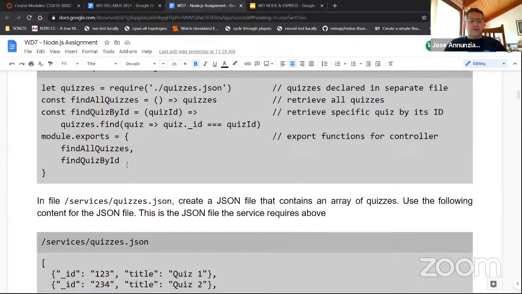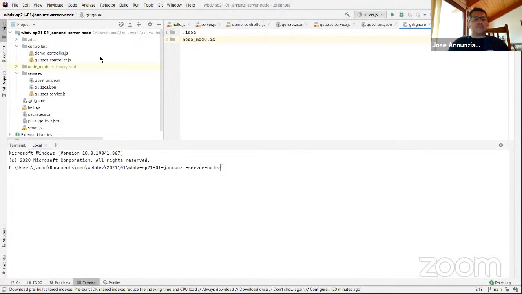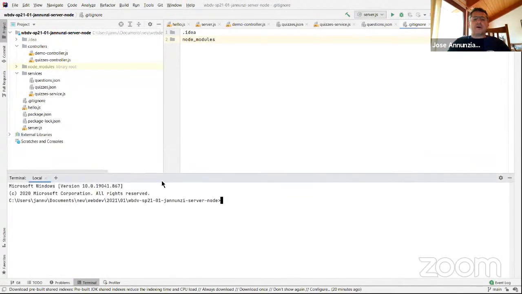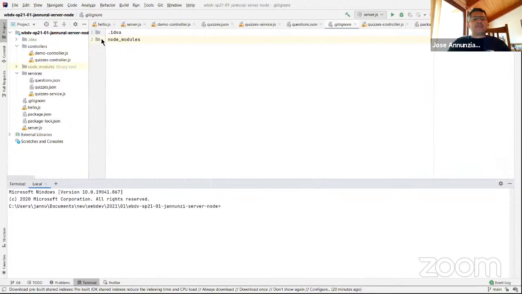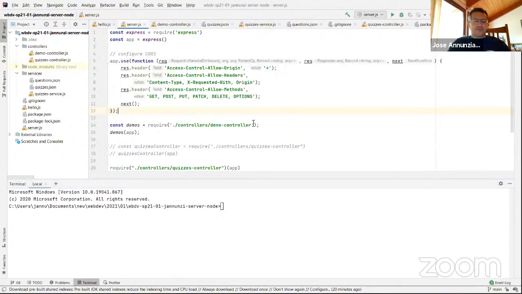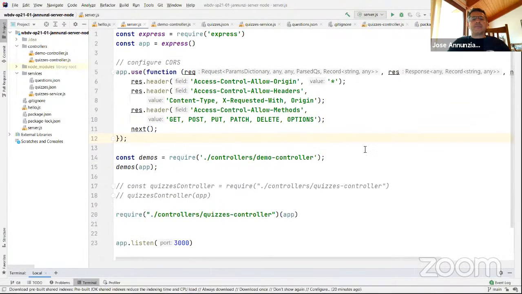Okay. All right. So let's take a look at where we left off. This is the Node server that we worked on earlier this week. Let's review what we did. So first of all, we implemented here on the server.js the entry point for our middle tier.